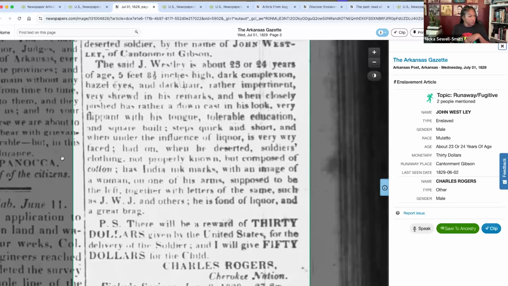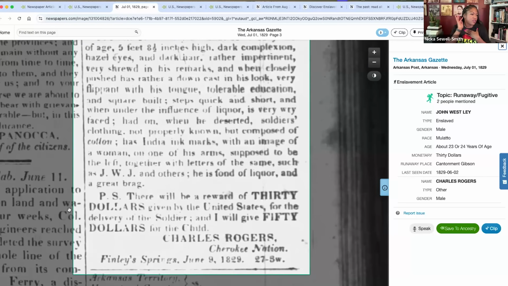Oh, a tattoo. When is this? 1829? Okay. Supposed to be left together with letters of same, such as JWJ and others. He's fond of liquor and a great brag. P.S. There is a reward of $30 given by the United States for the delivery of the soldier. I will give $50. Charles Rogers.